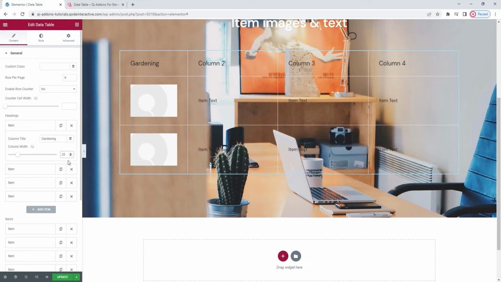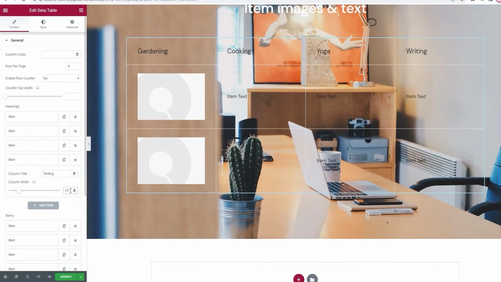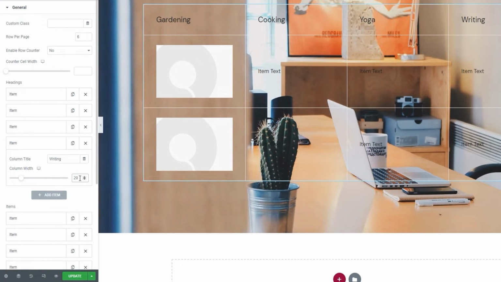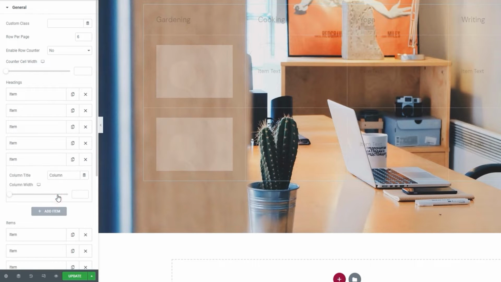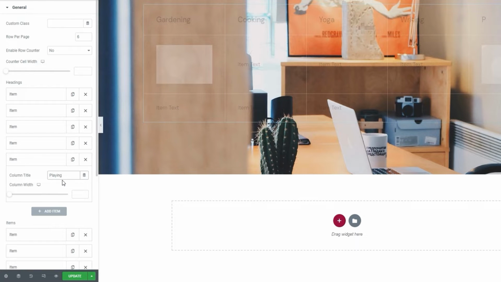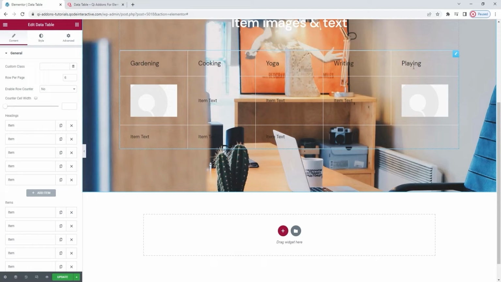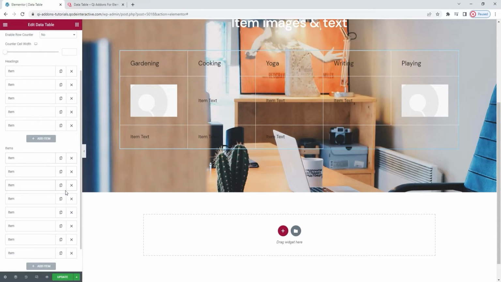Now I'll customize the other column titles and skip ahead while I do so. Okay, I've customized the 4 default column titles, but I want to add a 5th column, so I'll click here to do that. And the new item has the same options we've seen already. So I'll quickly set the title I want and adjust the width. I've been using 20% throughout, so all my columns are the same width. Now, if we look at the table, it has 5 columns and they all have new titles. So that's the headings items section done. And that brings us to the items section. As I mentioned earlier, all of these items are actually different table cells.